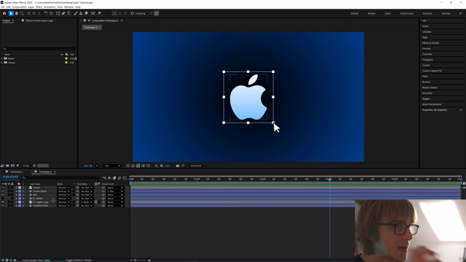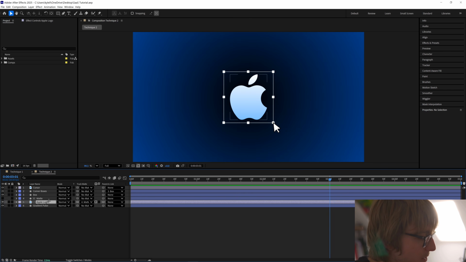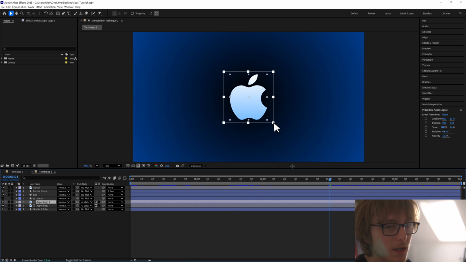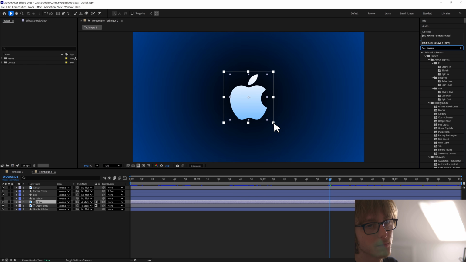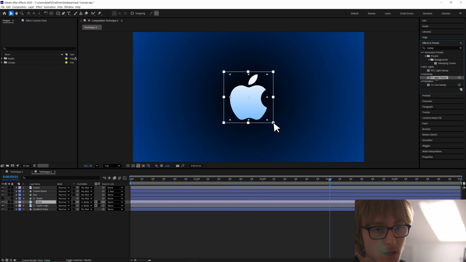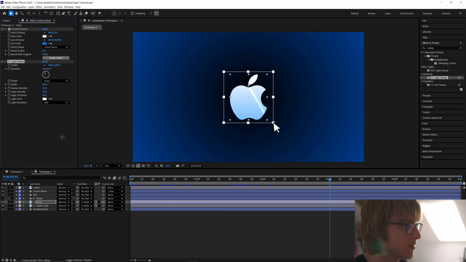Now I'm going to show you how to add glow onto the outline only that moves around on the logo, like you always see in SaaS animations. So I'm going to duplicate the Apple logo and then rename it to glow. Now I'm going to come to the effects and presets tab and type up CC light sweep, sorry. And then add it to the glow.